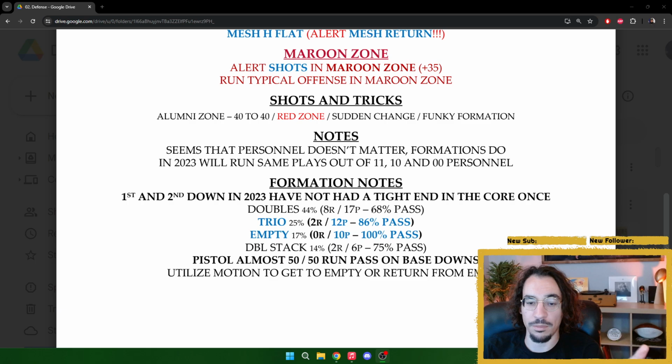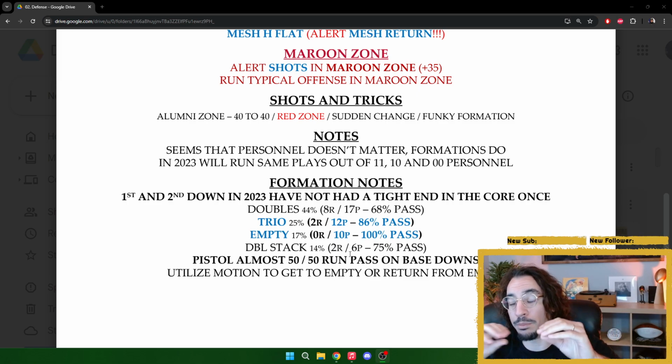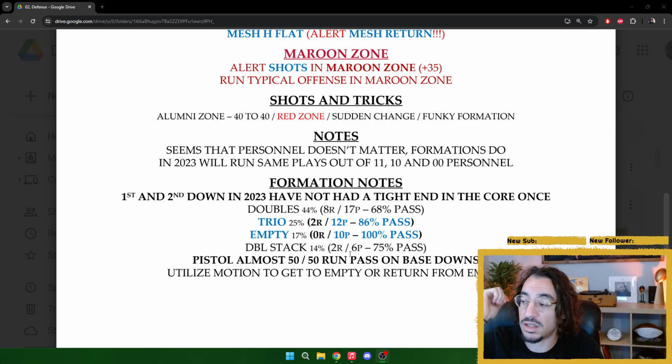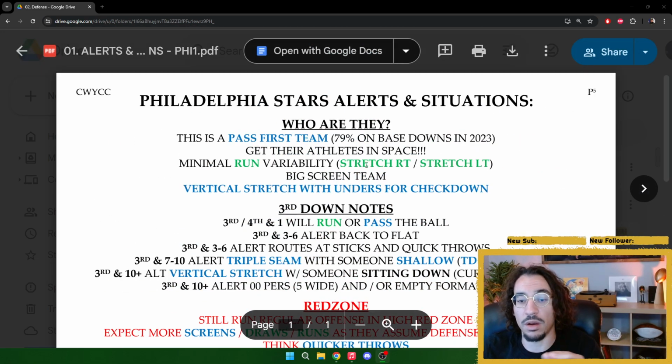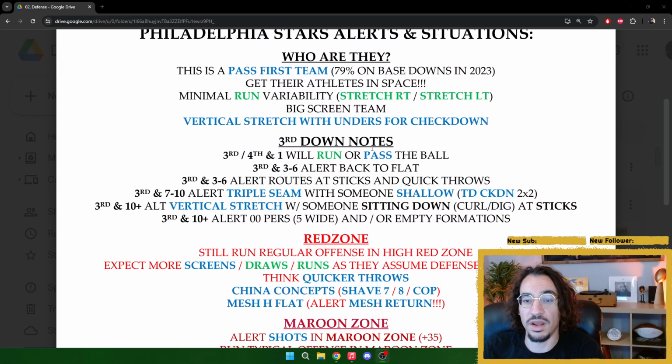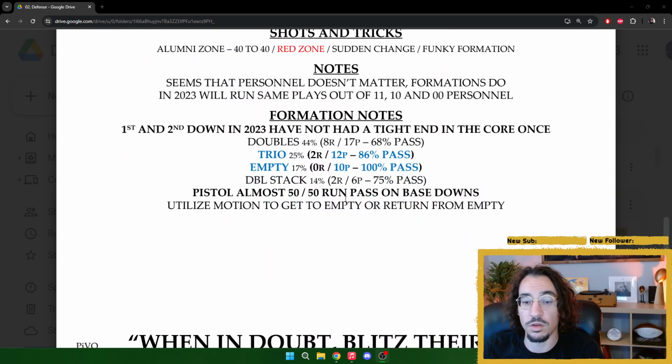So that was 68% pass. But when they got to trio 3x1, it was heavy pass, and then empty obviously was heavy pass too. But when they got into pistol down here, it was almost 50-50 run pass. So when you look at pistol, the backfield set, like the back directly behind the quarterback, as opposed to anything in the gun, that's a big thing, because as we look up here on base downs, they're only 20% run out of any set, but then pistol is 50%. That's a big number, obviously.